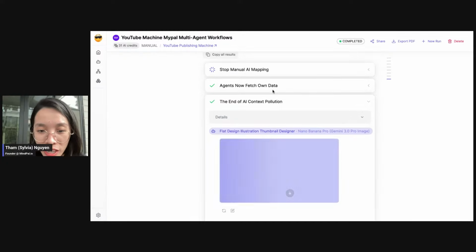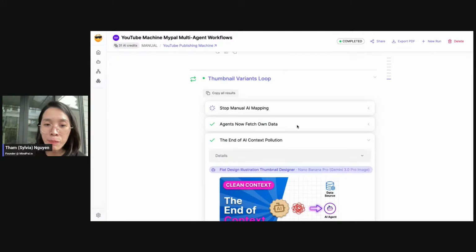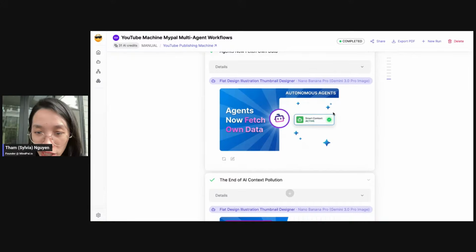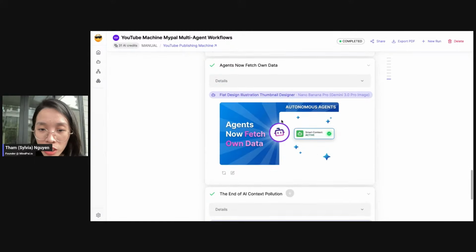It looks okay, even though the color of the background is not maintained very well. Let's see the second one. So, okay, this one I actually like the flat design illustration here better.